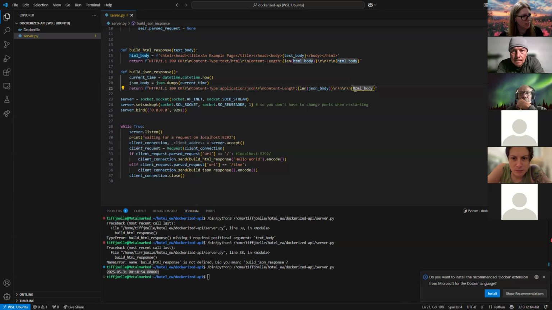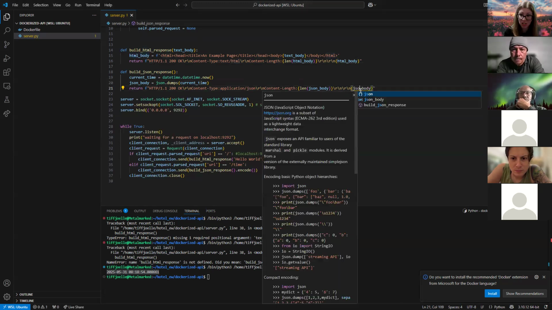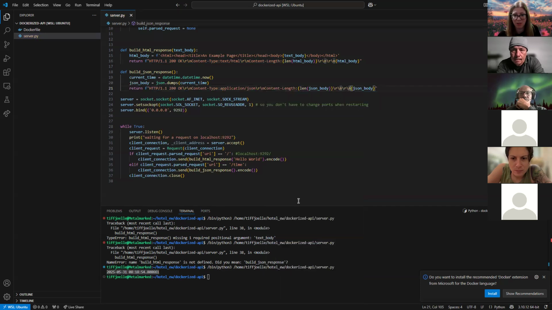And then at the end, we have this HTML body down here. This is the response. So I'm just going to go ahead and change that to JSON body as well because we're returning JSON. So theoretically, this should be all I need. And we can go ahead and test this and see if this works.